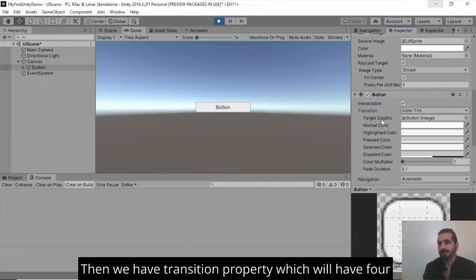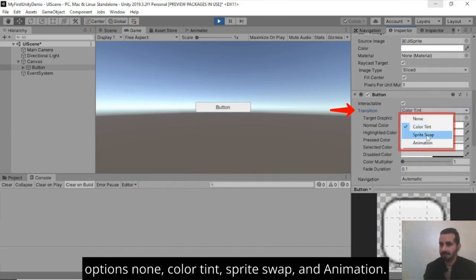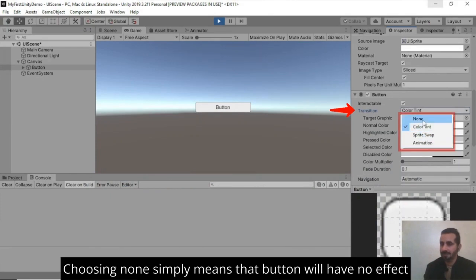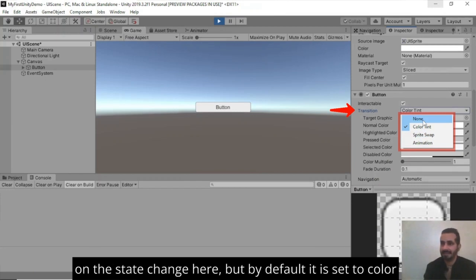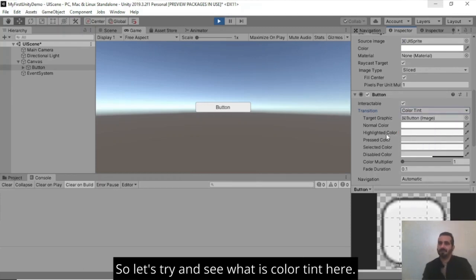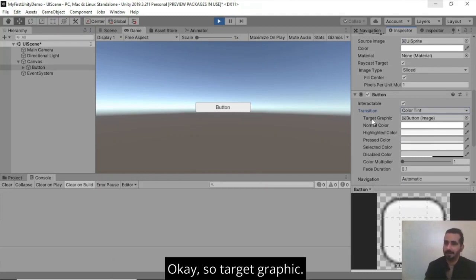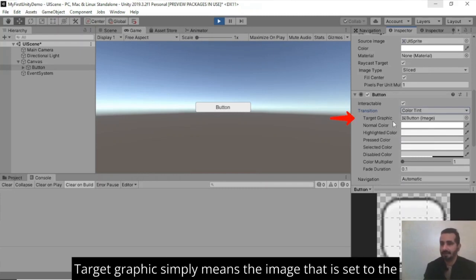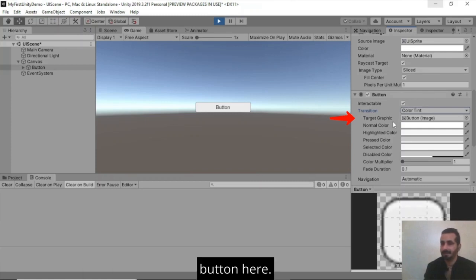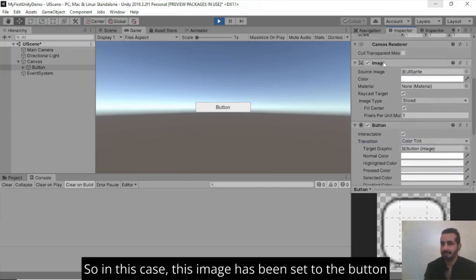Then we have the transition property, which has four options: none, color tint, sprite swap, and animation. Choosing none simply means that the button will have no effect on the state change. But by default it is set to color tint, so let's see what color tint is. Target graphic simply means the image that is set to the button. In this case, this image has been set to the button.